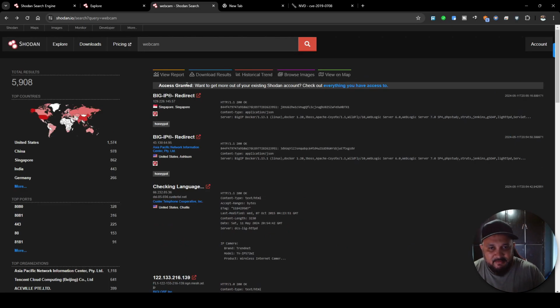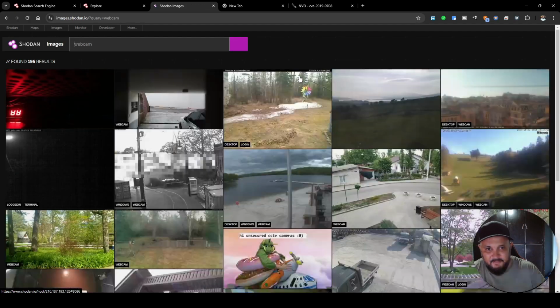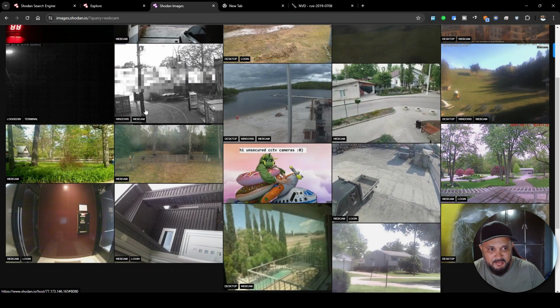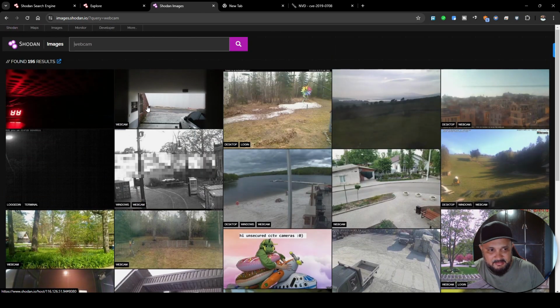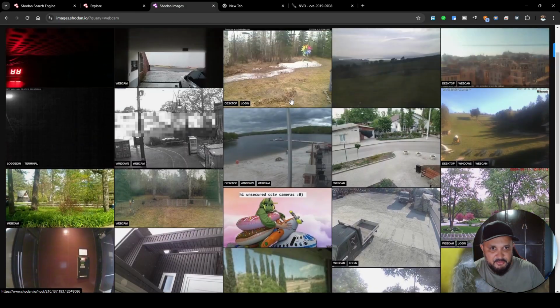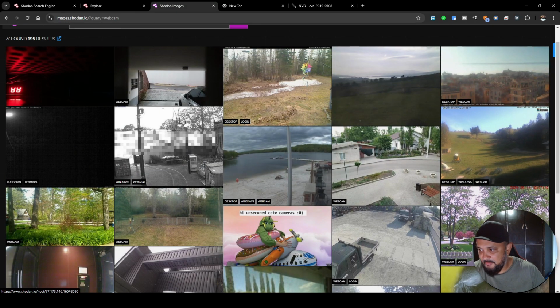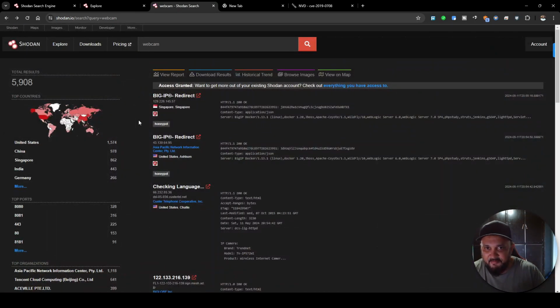A really cool way to navigate these searches is by browsing images. If I click on browse image, it shows you screenshots for some of these webcams. You'd see there are actual screenshots associated with these webcams, where you could click in and get some more information. I'll dive into that a little more in a minute, but I just wanted to show you some of the basics.